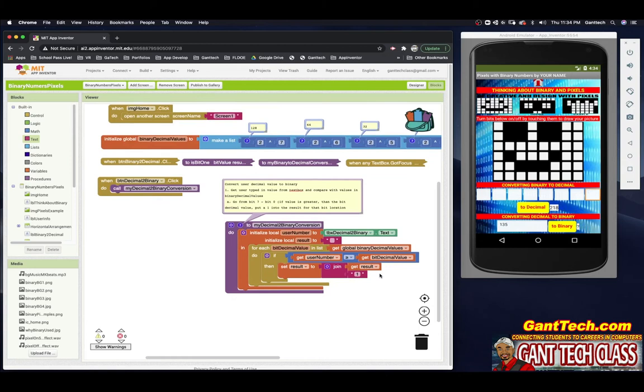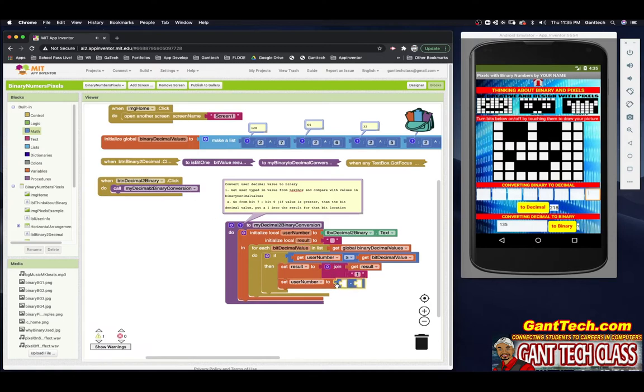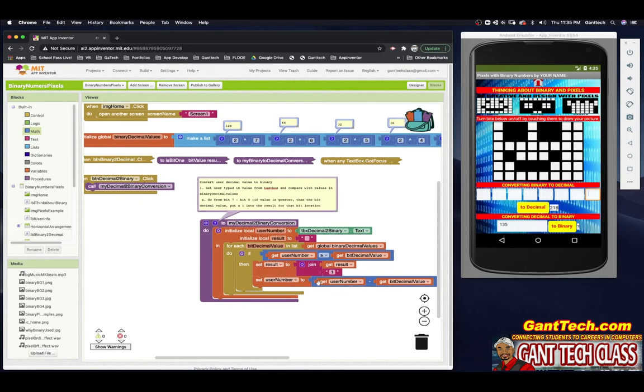The next thing I want to do is subtract whatever that bit value is from the user number. So 218 minus 128, I would subtract that to get whatever's left. So I'm going to say user number, because that's what it currently is, is equal to, from math, because subtraction comes from that subject, the user number minus that bit value. So what is this block doing? My user number, for example, was 218.